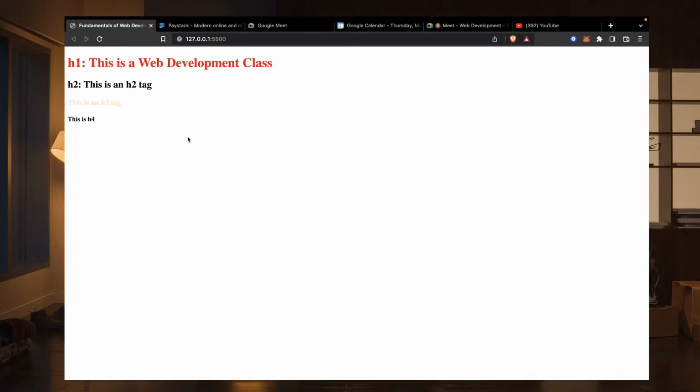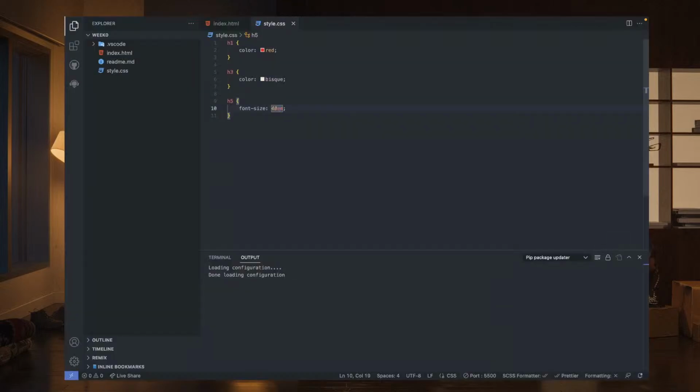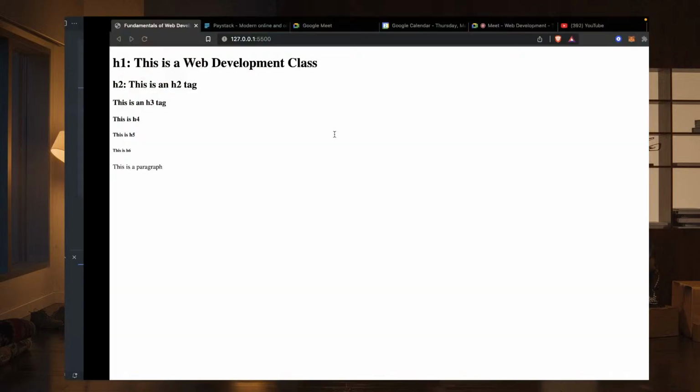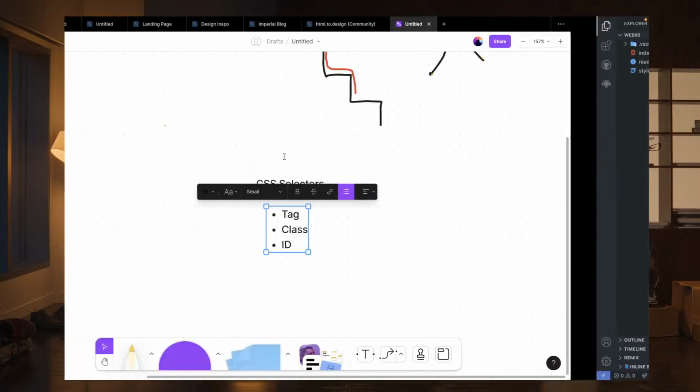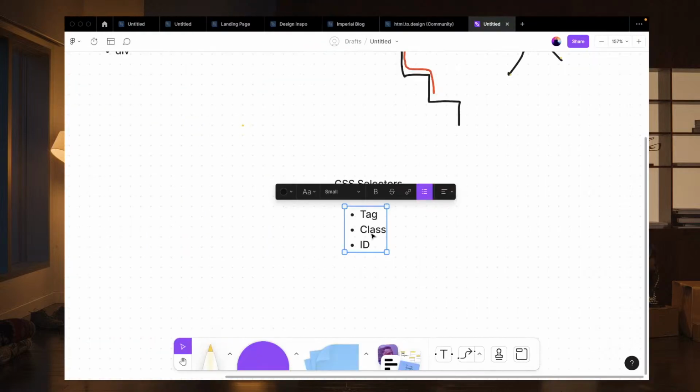Maybe that's too big. Okay, let's use 40 pixels. So you can see the H5, the size is now very big. So this is one type of selector. Now another type of selector that we have is what we call class.